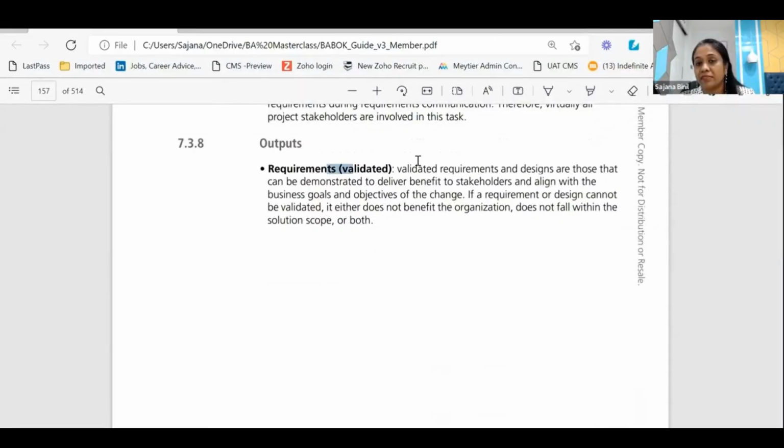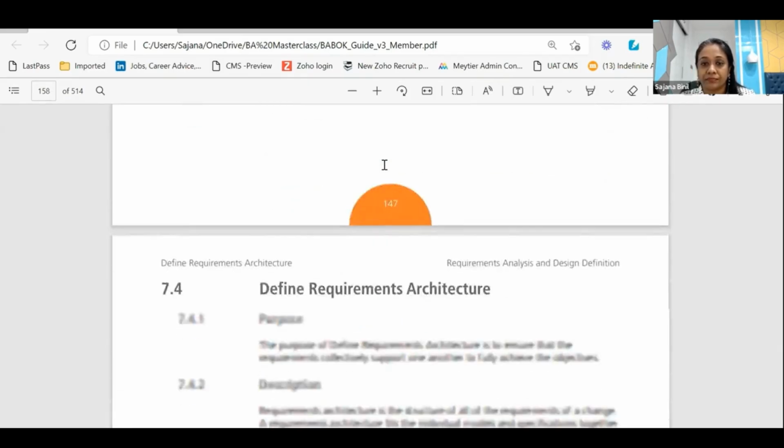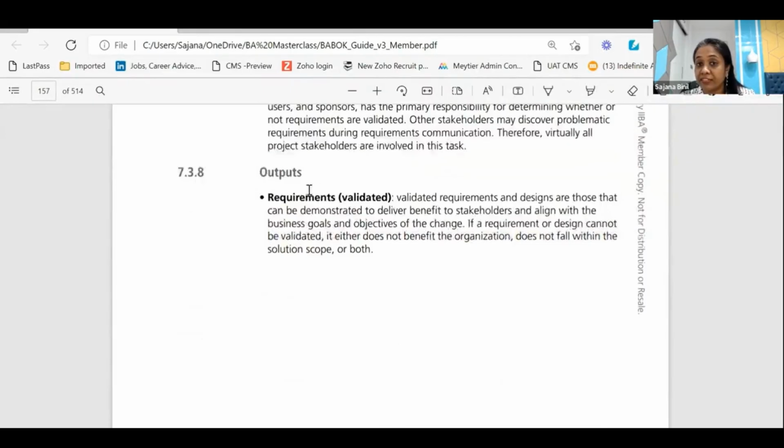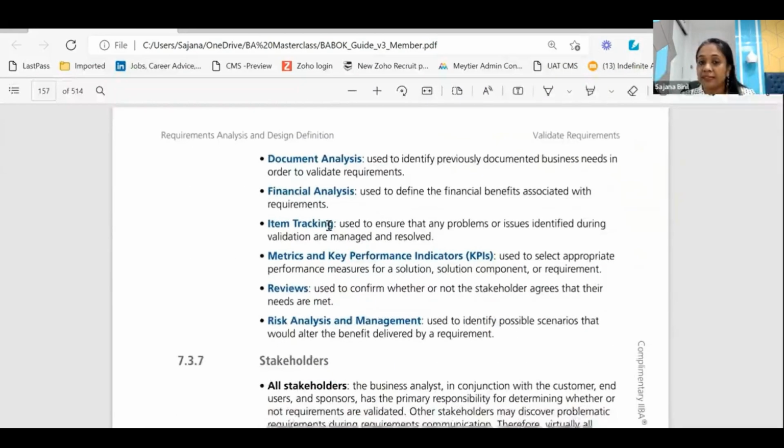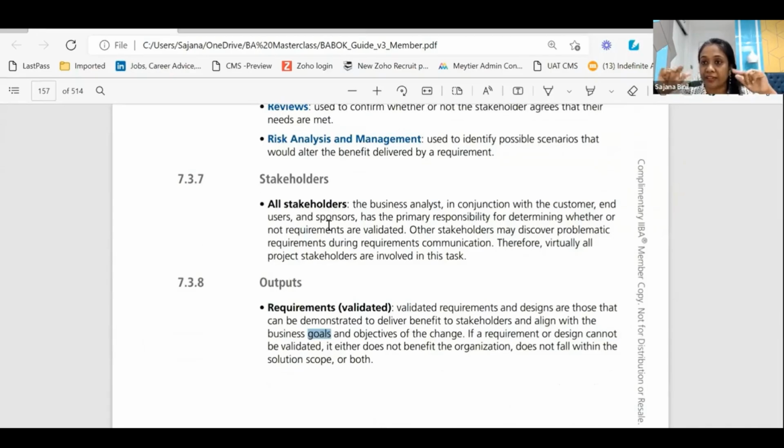What are the requirements in the validated format? Validated requirements are those that can be demonstrated to deliver benefit to stakeholders. Again, remember guys, for each and every output in this particular chapter, you will see the output is requirements in most of the tasks, but there is additional information in the brackets: requirements in the validated format. In the previous task, verify requirements, we had requirements in the verified format. You have to remember what is there within the brackets also.